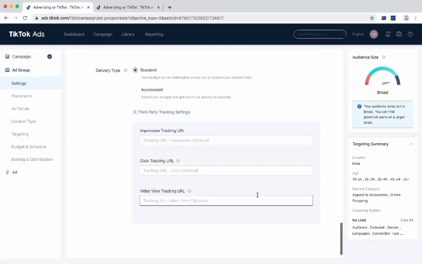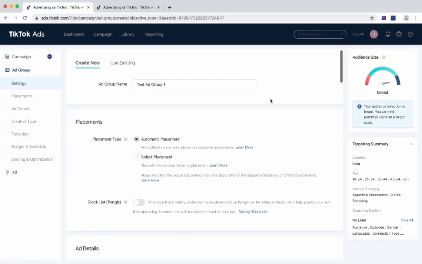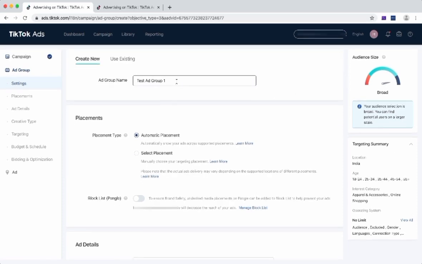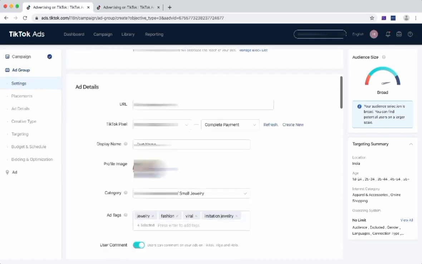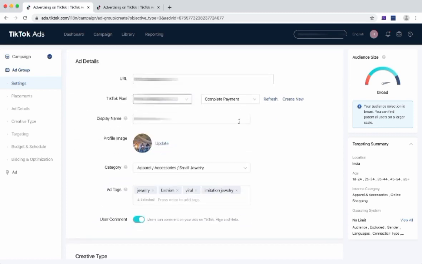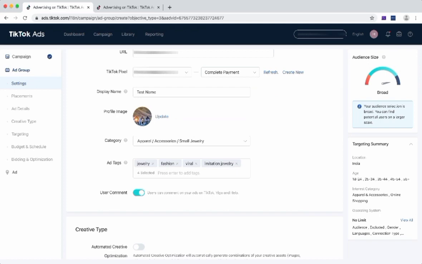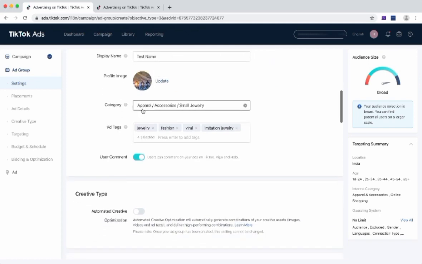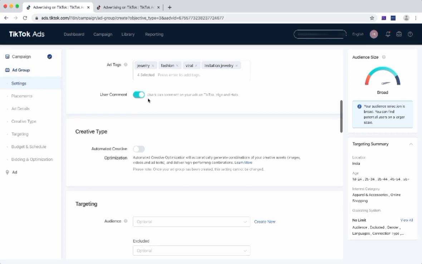So this is the complete ad group settings. Let's go through it once again completely. This is where you name your ad group. This is the placement where you select which apps you wanted. This is your URL. This is the pixel. You select your pixel and you select what conversion that you want. Your display name, your logo will come here. Your category, the ad tags, comments, where you want people to comment or not.